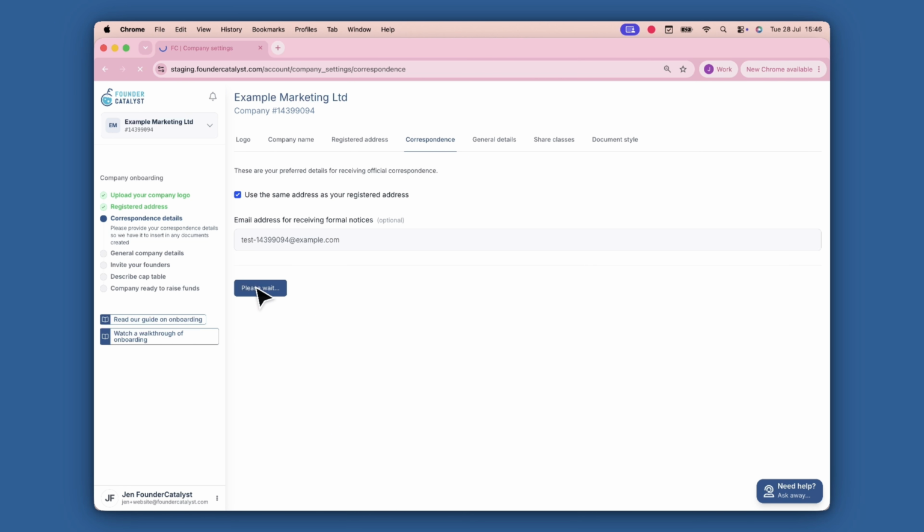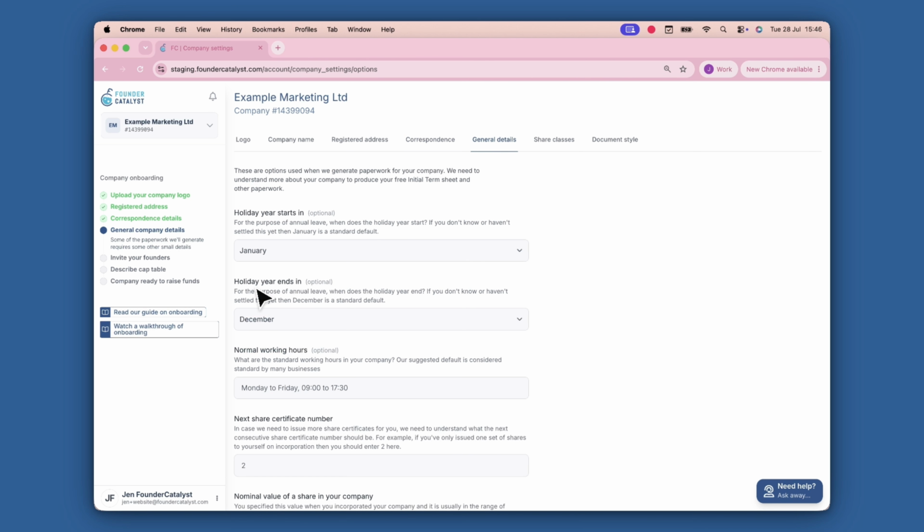Next, creating your company itself is to configure some options on how your company operates, such as when your holiday year begins and ends. There are some sensible defaults filled in for you, so if you don't know the answers, they're likely to be reasonable values to use. The only parts you'll definitely need to complete are your company bank details for receiving the funds from your investors and your nominal share value. If this doesn't match up with Companies House, the system will send you a notification email.